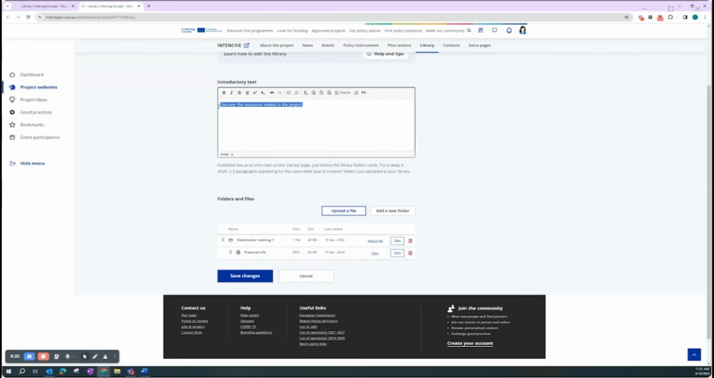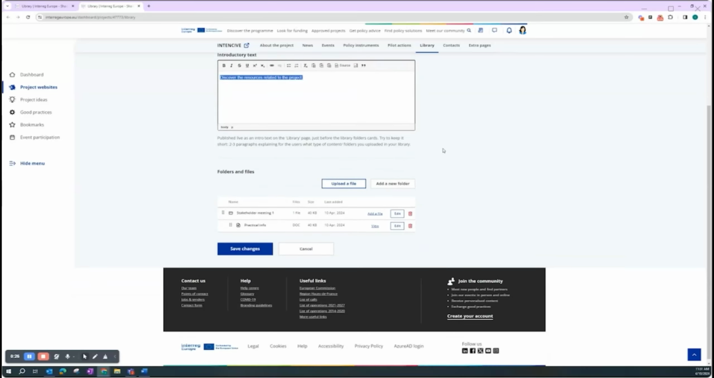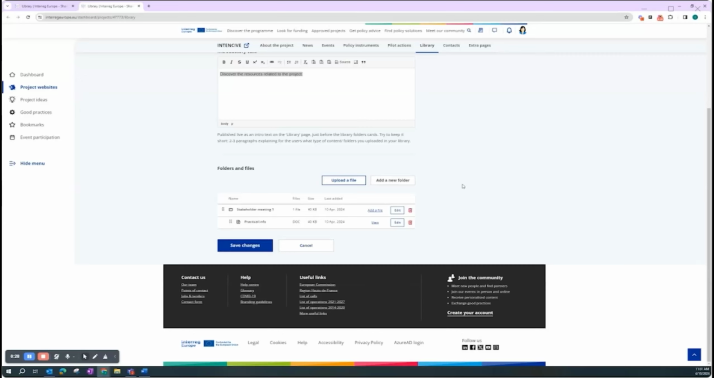Start by writing a short introduction to let your audience know what your library will contain. If you wish to organize your library into folders, create your folder first. It will be easier to add the file inside.